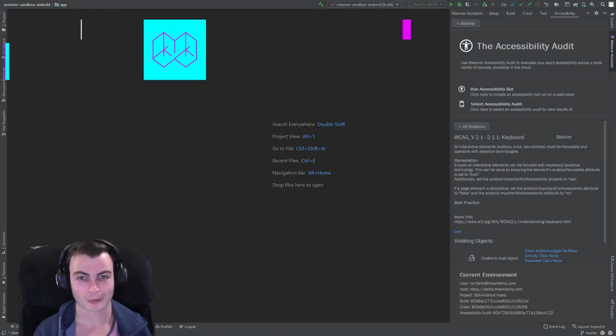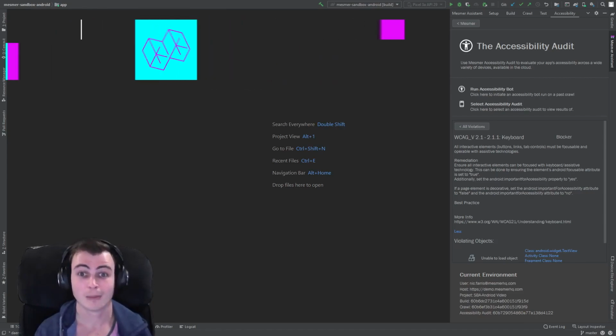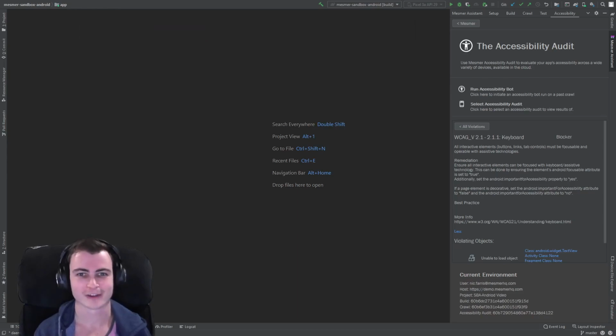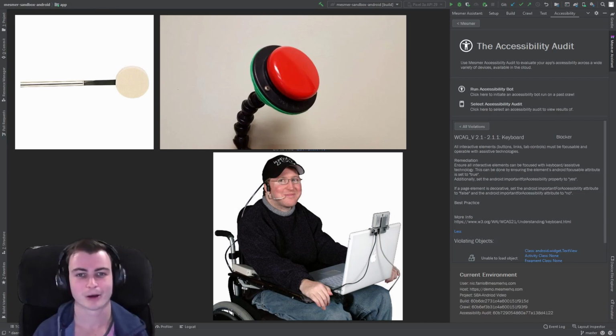WCAG 2.1.1, titled Keyboard, states that all functionality of a user's content must be operable via a keyboard interface. The intent of this success criterion is to ensure that users who interact with your application via a keyboard or alternative input device are able to access all of your application's content. Did you know that many different input devices within the realm of accessibility use keyboard input strokes, such as speech input software, leaf switches, jelly bean switches, and sip and puff software?